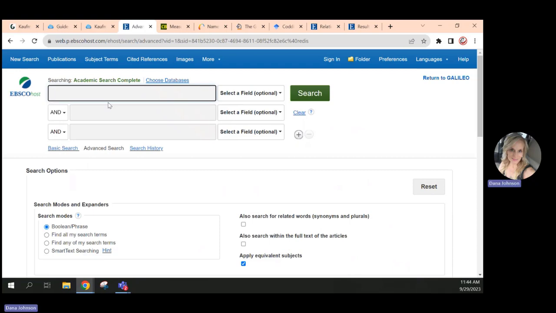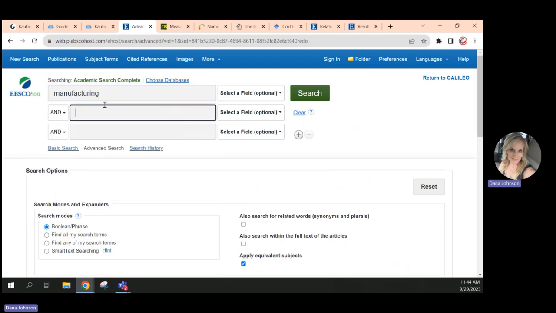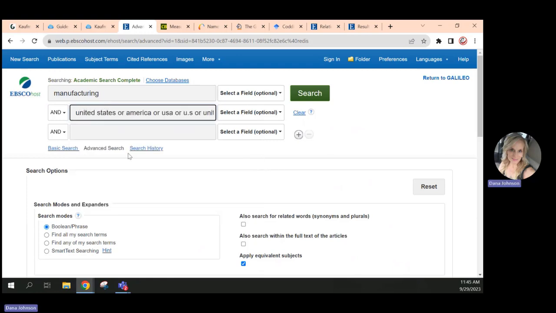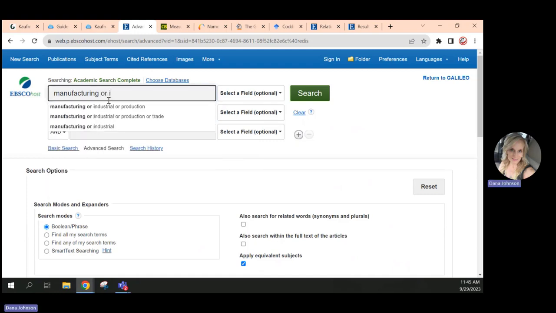So we're going to do manufacturing. I just want to see if there are other terms for that in the United States, so I'm going to put that in. Manufacturing or industry. How about this one? Manufacturing or industrial or production or trade?